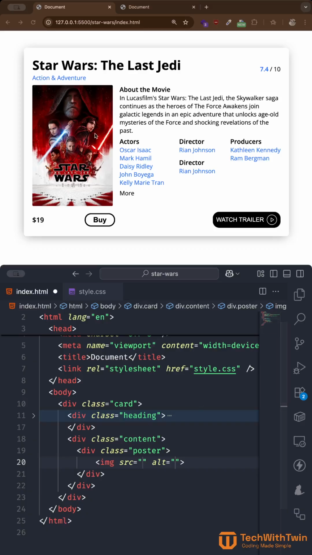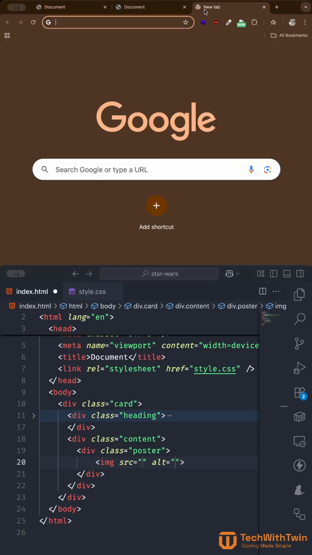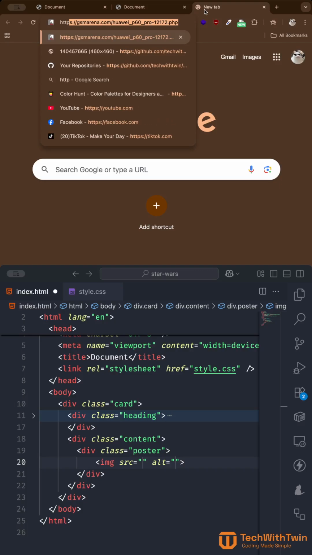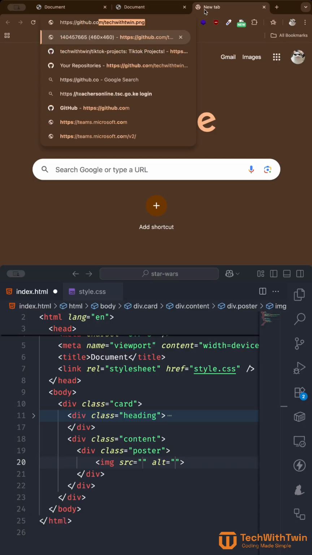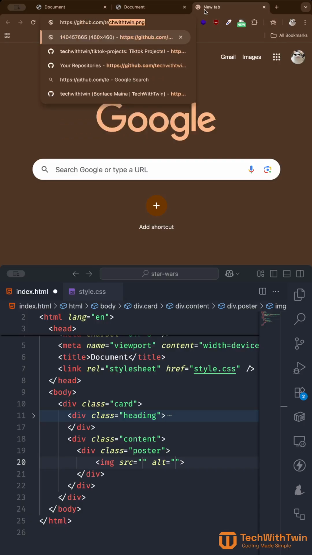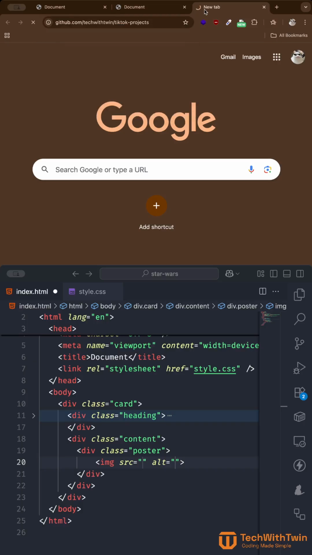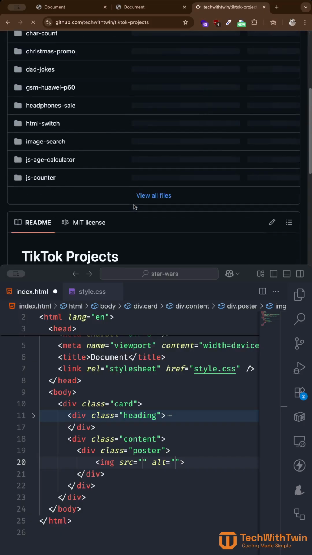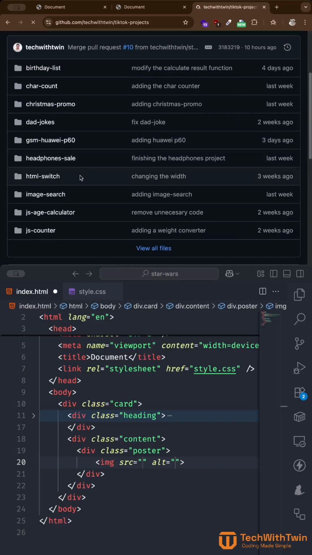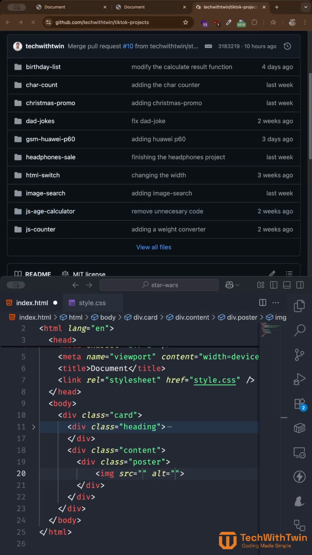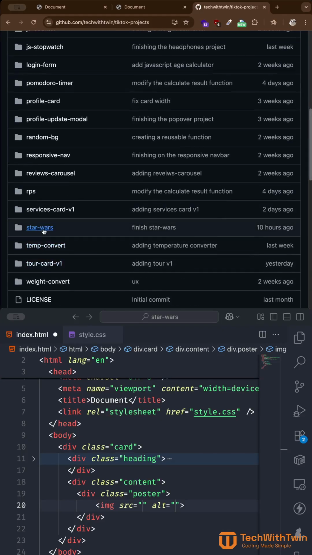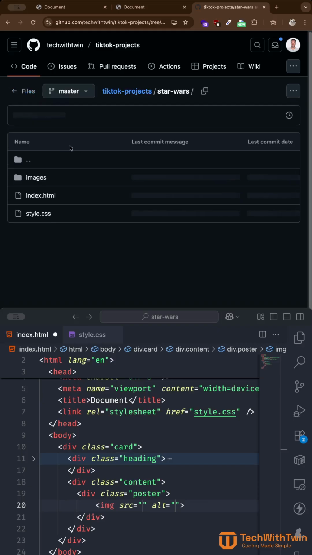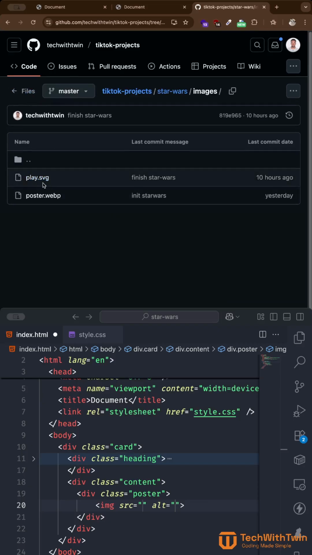Now, how do we get this poster? You can get any Star Wars poster you'd like, but if you want to follow along, you can go to my GitHub repository. So let me go to GitHub /TechWithTwin/TikTok projects. Go to my TikTok project and then look for the project named Star Wars. Let me enlarge this, and then look for Star Wars here. And then you can find a poster in the images.